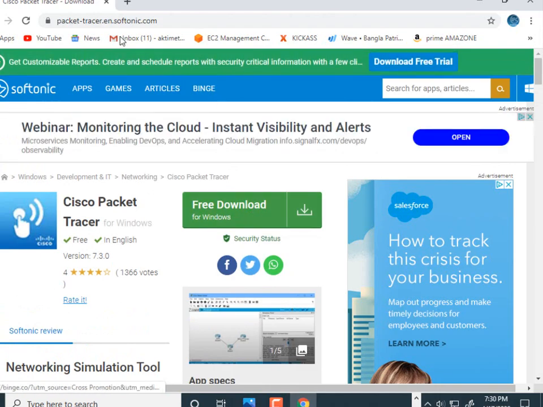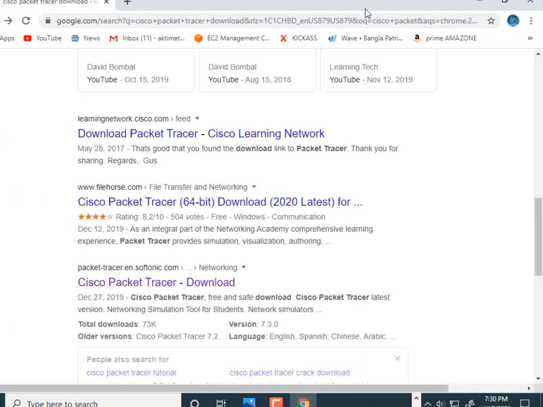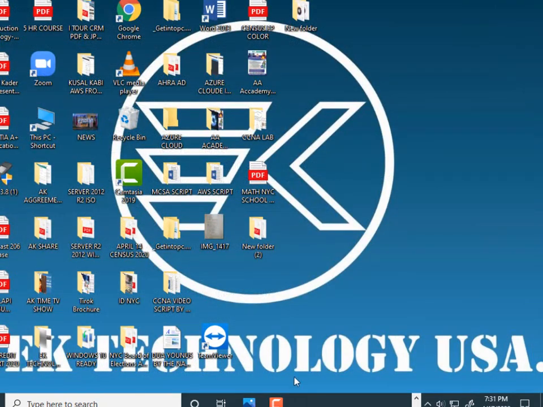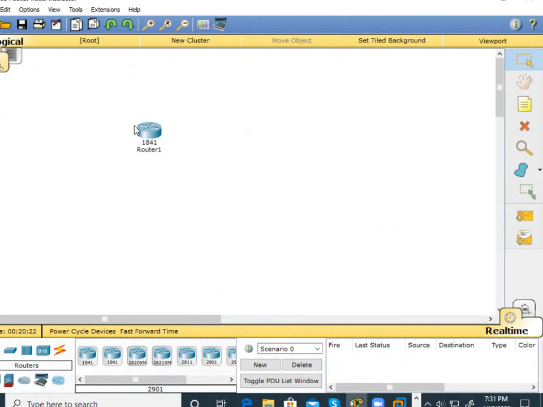You can click it, and that's how you download it, and you start your Packet Tracer lab working and configuring your own way to set up the routing, switching, computers, and so on. Okay, so that's how you install Cisco Packet Tracer.